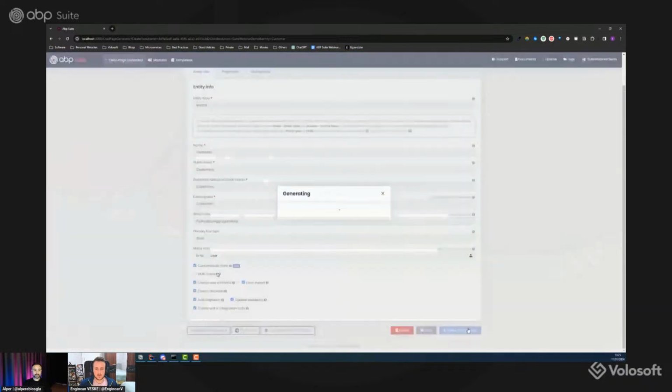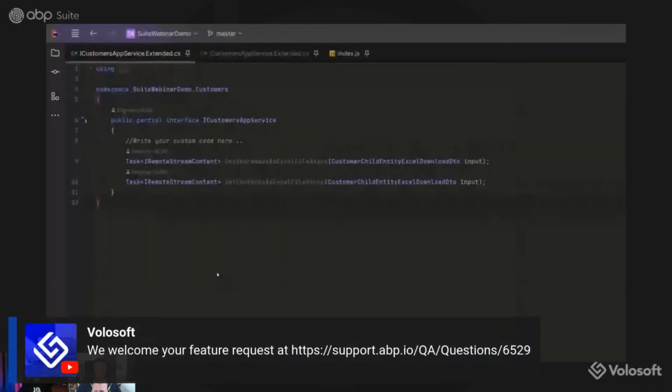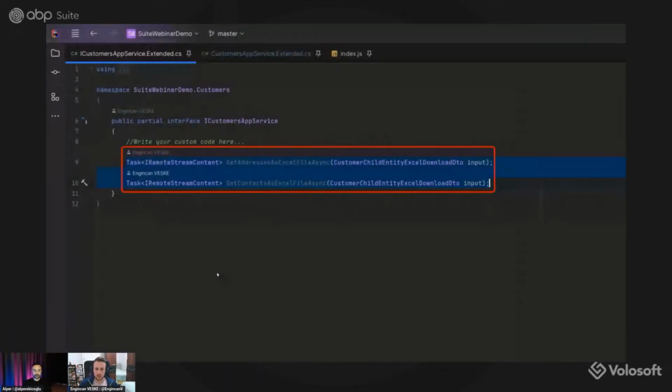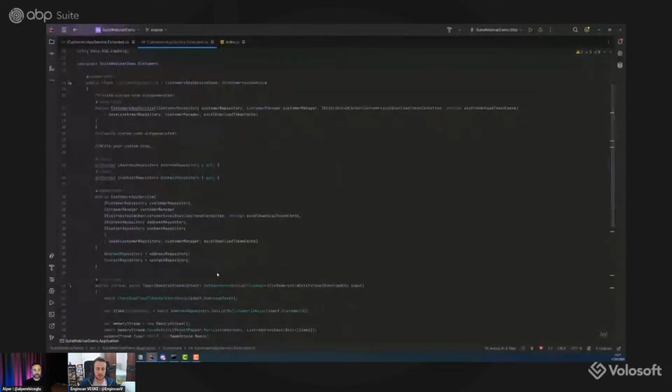So let's see it in action. After I've generated it and go back to my code again, as you can see, all of my method definitions are right in the ICustomersAppService interface. And when I go back to the CustomersAppService.Extended.cs class, you can see the related services right here. All of my method implementations are right here.